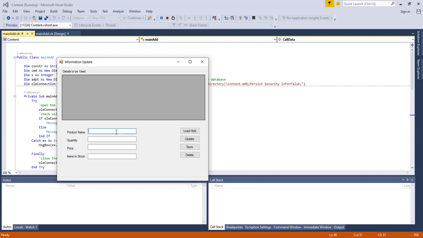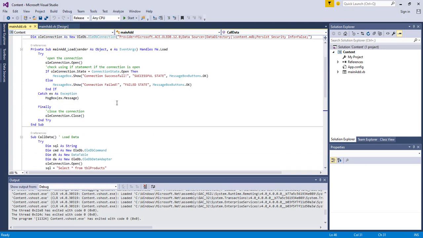So let's say we want to put a printer, our quantity, which is 3, our price, which is 200, items in stock, we want there to be 0 when we do it. So we update, we load. Okay, so we actually hadn't put code for these. But at least our connection is now working.